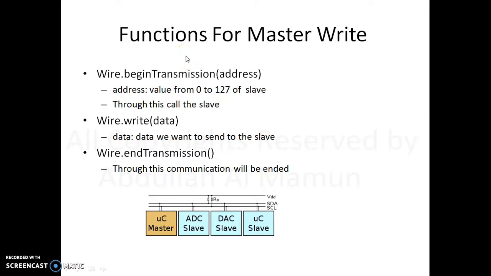So this is our circuit diagram, and let's go to the next slide. For the master we need to use these functions, that is Wire.beginTransmission(address). Using this function, we start a transmission. That means from the master, through this function, we tell that we want to connect with a slave device, and the number of the slave device is defined here. Which slave we want to connect with, we define that number here. Since we use the slave address, the number will be from 0 to 127.